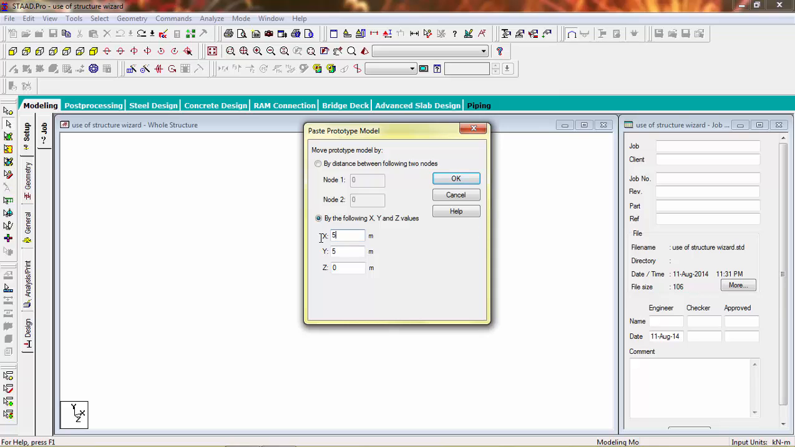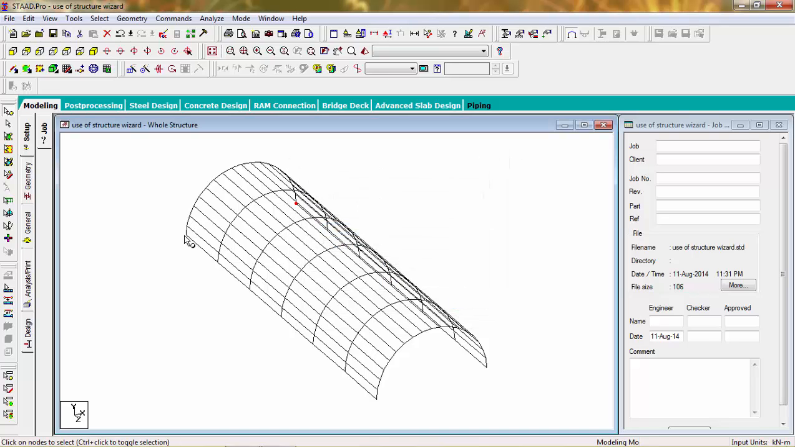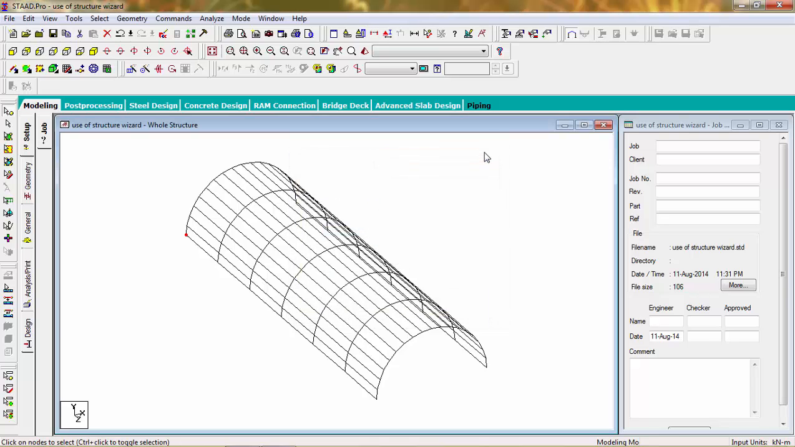Put x equal to 5 and y equal to 5. Click OK. Now use node cursor, check coordinates. Here x equal to 10, y equal to 5. Similarly for node 19, x equal to 0, y equal to 5.